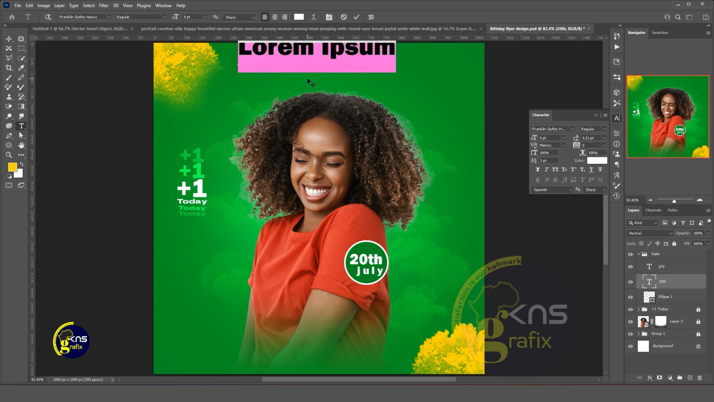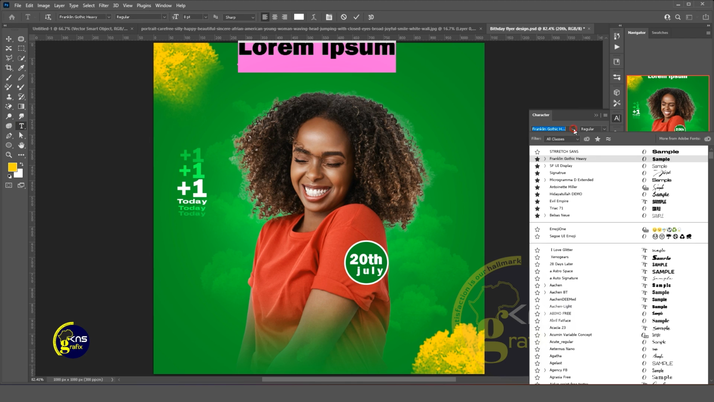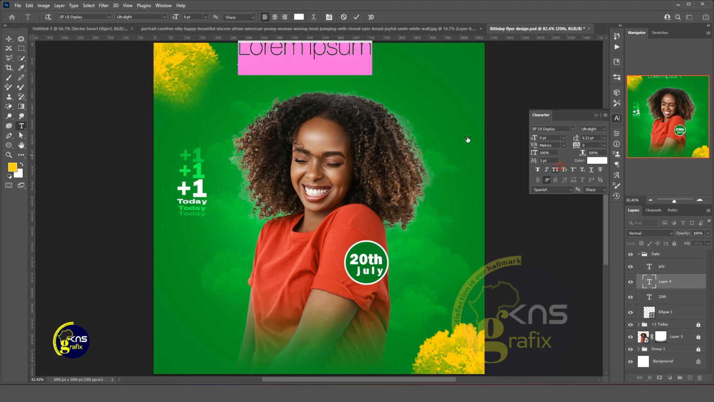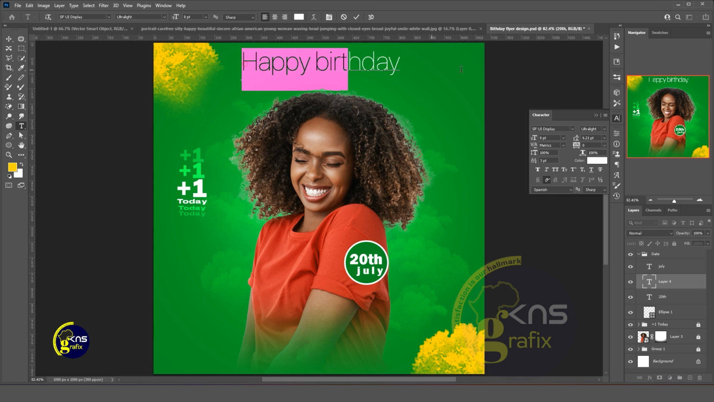So happy birthday. Let's choose SF UI font. Let's write happy birthday. Let's capitalize everywhere here. So then let's reduce the size.